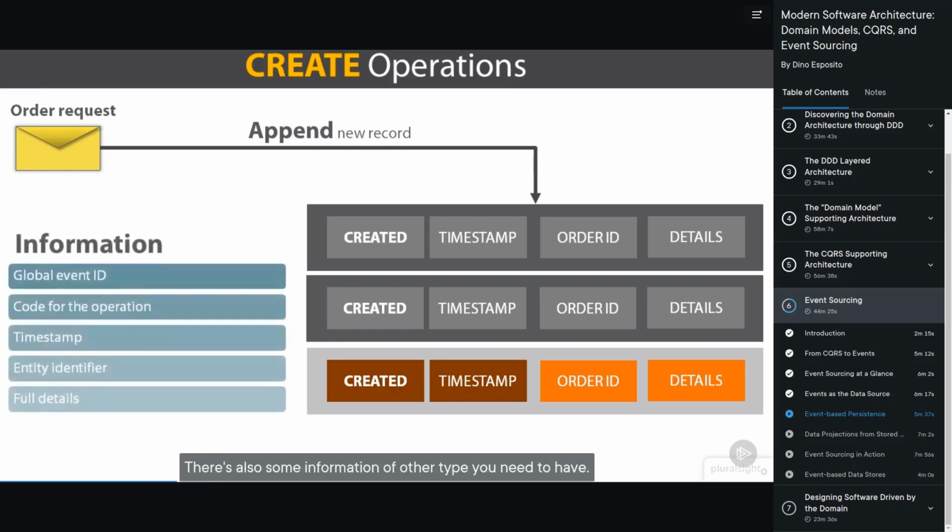There's also some information of another type you need to have. Each event should be identified uniquely, and in some way, you need to give each event an app-specific code to indicate whether you're adding an order or an invoice. This can be achieved in a variety of ways, by type, if you use a document store, or through one or more discriminant columns if you use a relational store. In addition, you want to have a timestamp so that it's clear when the operation took place, and any relevant ID you need to identify the entity, better, the aggregate being stored.